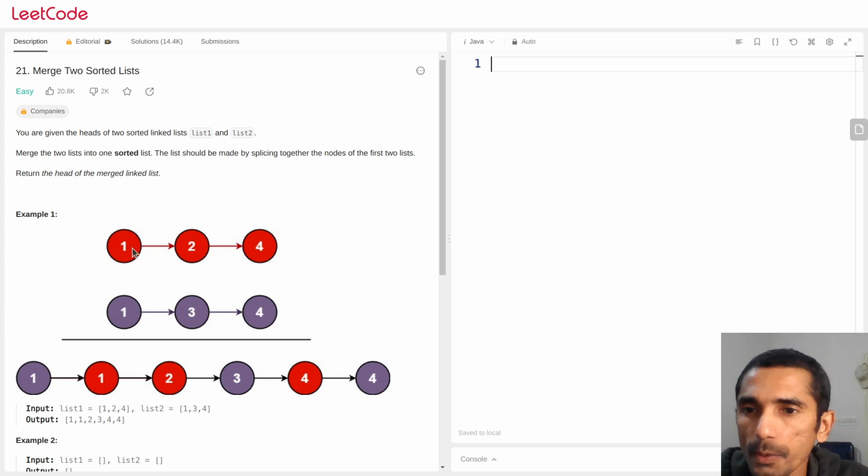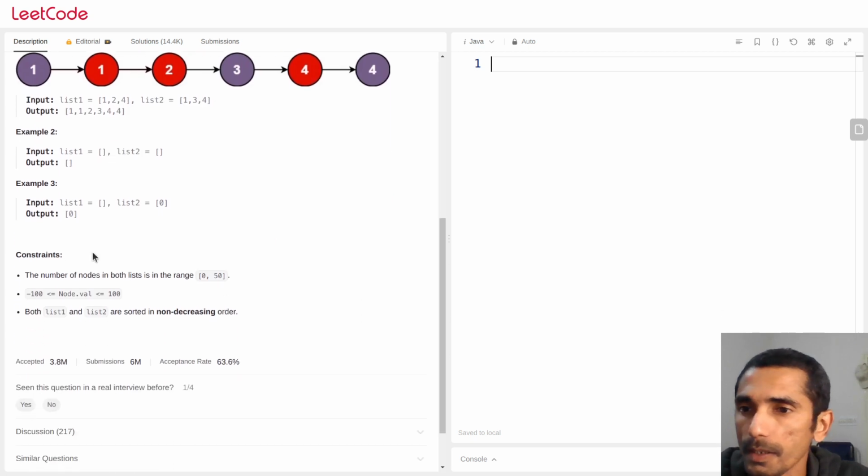Basically, we will get two linked lists. You need to combine and find a third linked list by merging these two input linked lists, and the result should be a sorted list, same like the input linked lists. Here you can see the constraint.